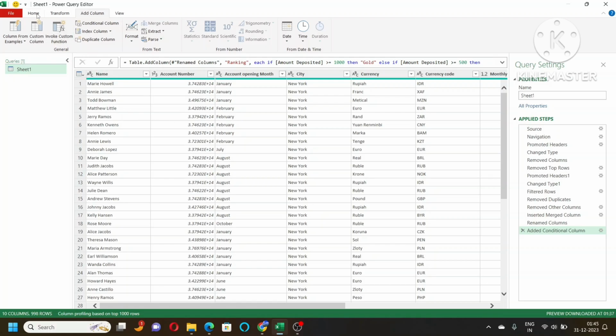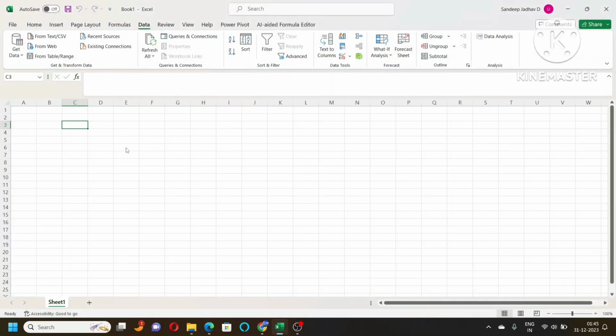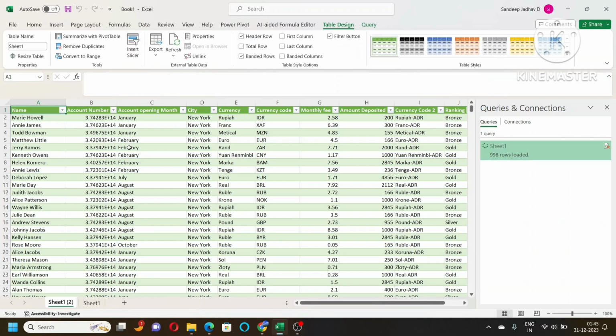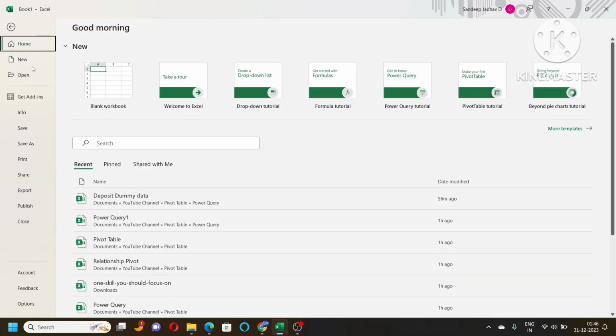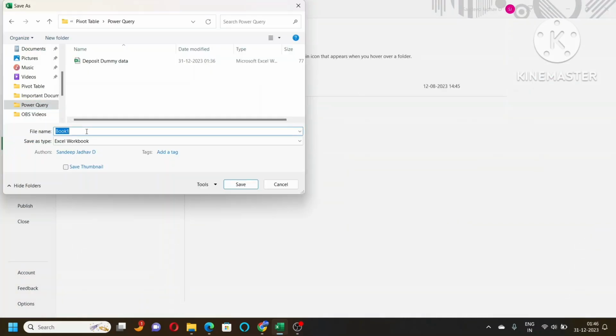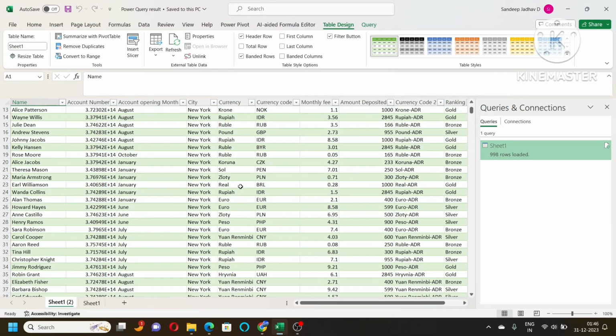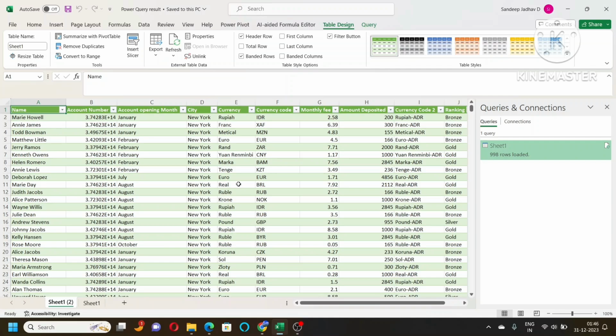Once this is done, I will go to home and then to close and load. So this will get loaded to this Excel sheet. And now this is the Excel sheet. This is a new Excel sheet which I will save as Power Query result. You can say saved. Okay, now this is where my Power Query data is saved.